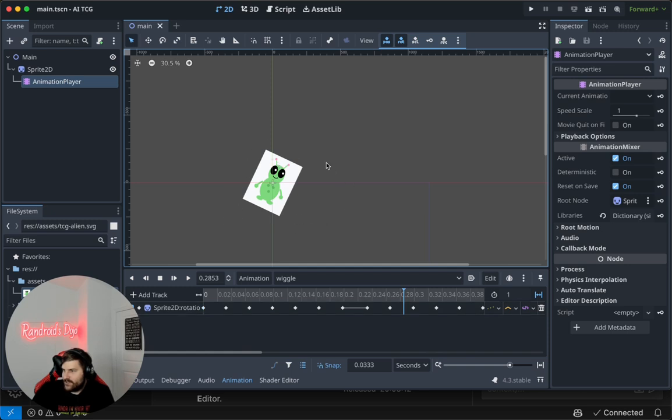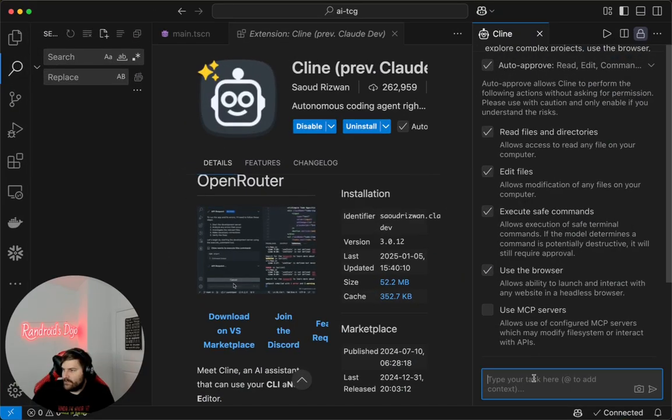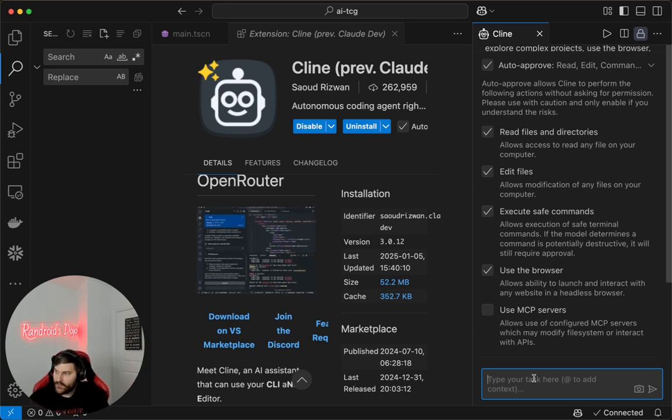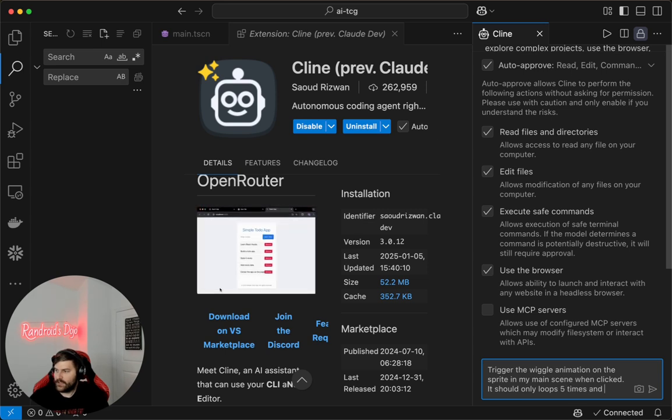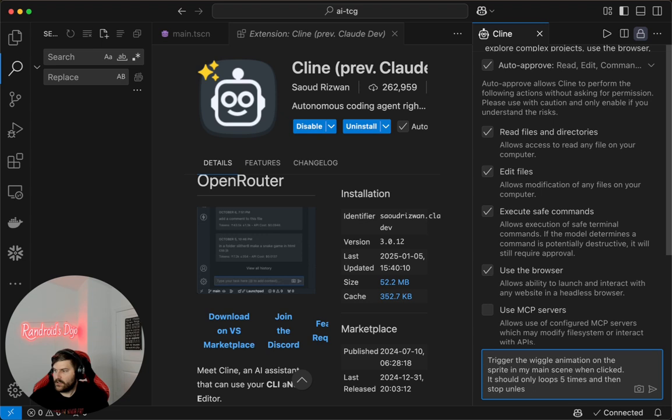I was trying to use AI Studio to help me with this animation using the keyframes here, and it really sucked at it. But let's see if this extension, Cline, can write some code for us. I know it can, I just have to give it a very good prompt. How about: trigger the wiggle animation on the sprite in my main scene when clicked. It should only loop 5 times and then stop unless clicked again.